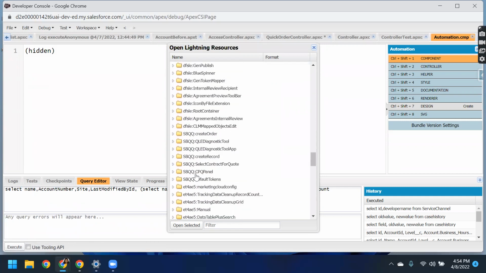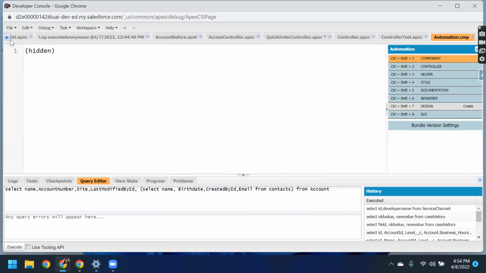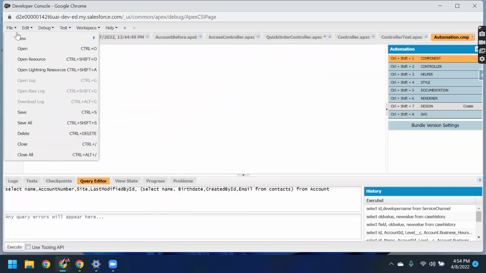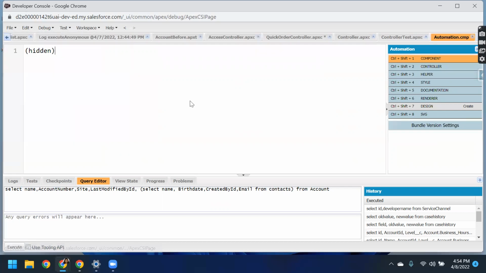So you got a clear idea, right? How can you open any of the resources? Like how can you make use of this file section? Likewise, if you are on the Apex class, you can directly come, write your Apex class and save it. The user interface, the look and feel of this developer console, is aligned so well that you can easily make any changes to the code that you are making.